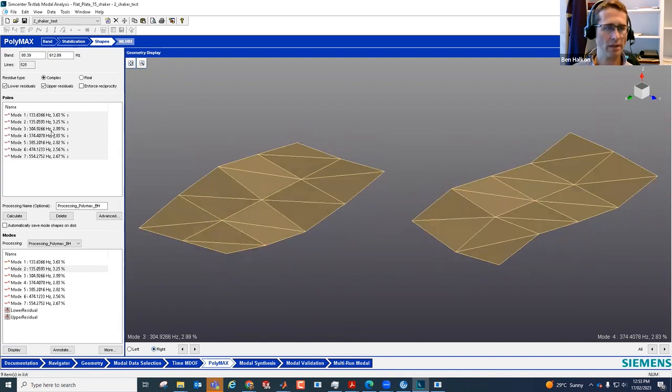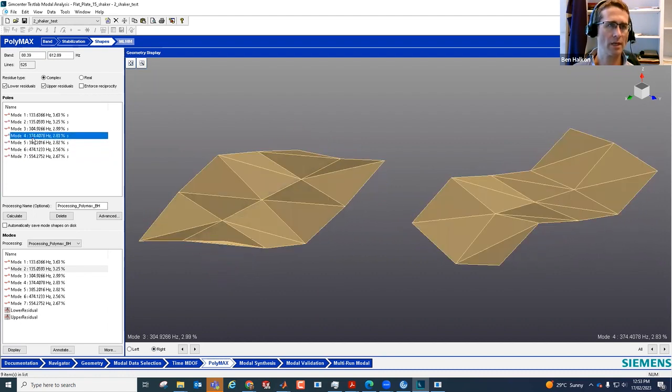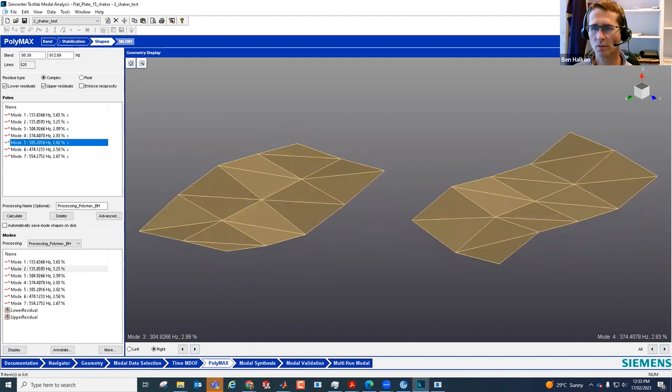Let's have a look, however, at these two frequencies, the ones that were close together. Last time, I only had one mode shape here. Now I've got two mode shapes. So let's just have a look at those ones.